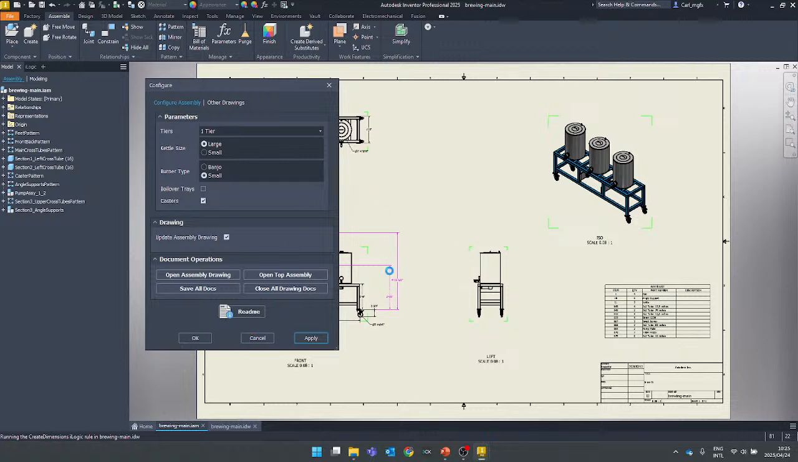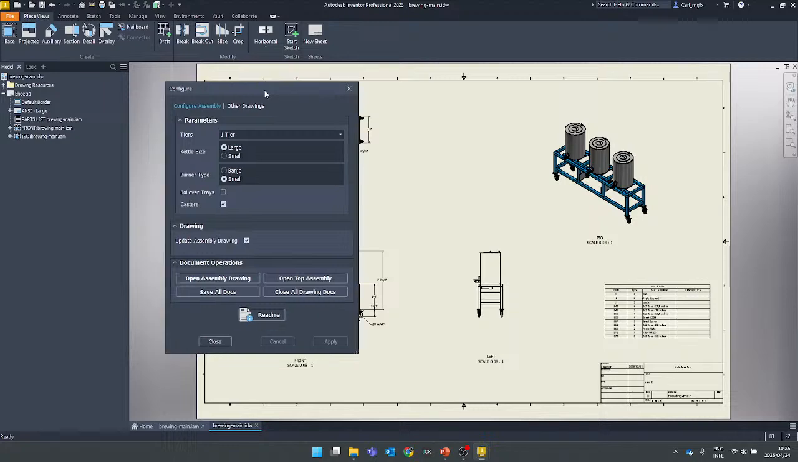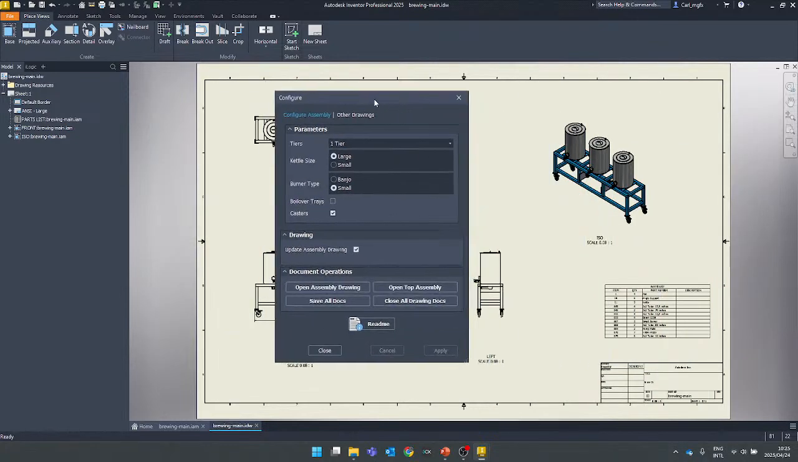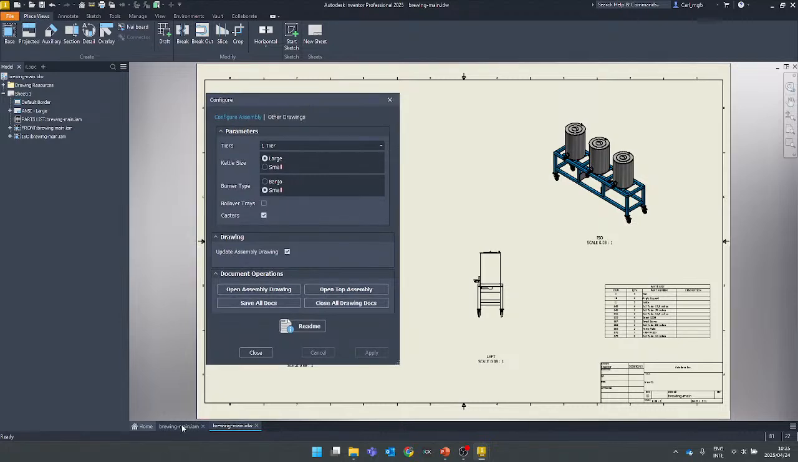The drawing may take a little bit of time here. Takes opportunity to have a sip of coffee or water. And there we go. There the drawing is updated and we have that change.